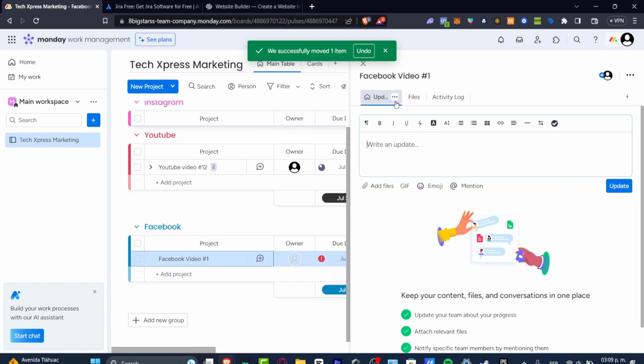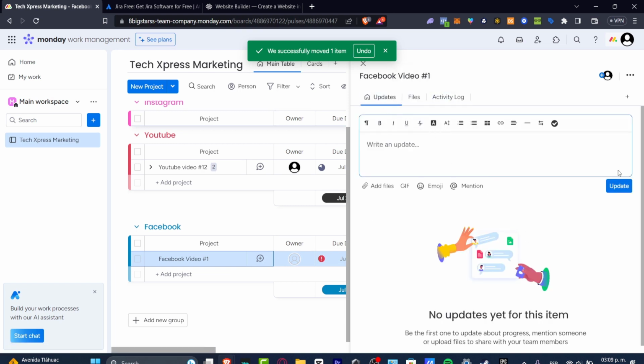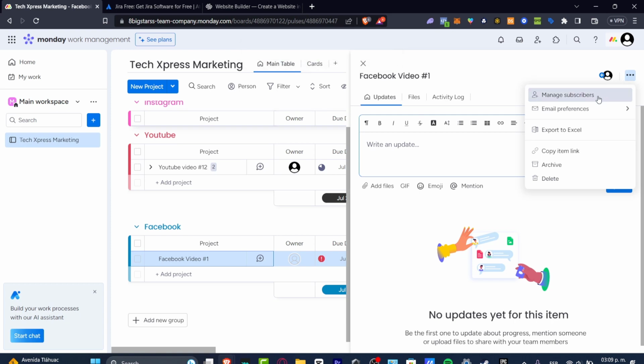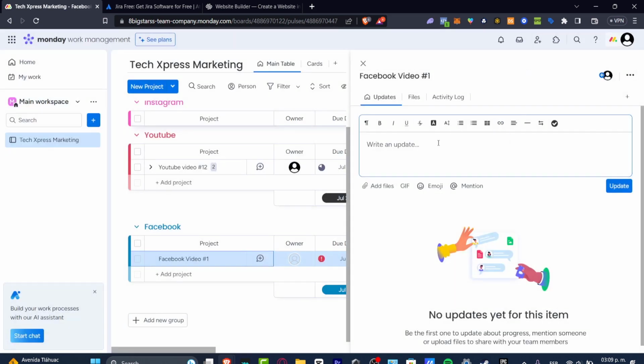So instead of going into the updates, files, activity log, let's focus down here where you actually have the 3 dots: manage subscribers, email preferences, export to Excel, copy item link, archive, and delete. We can add our own team subscribers here if you wanted to. I'm going to hit the X mark, and later on, if I wanted to add more stuff about my workplace, for example, I have just started to work in here.